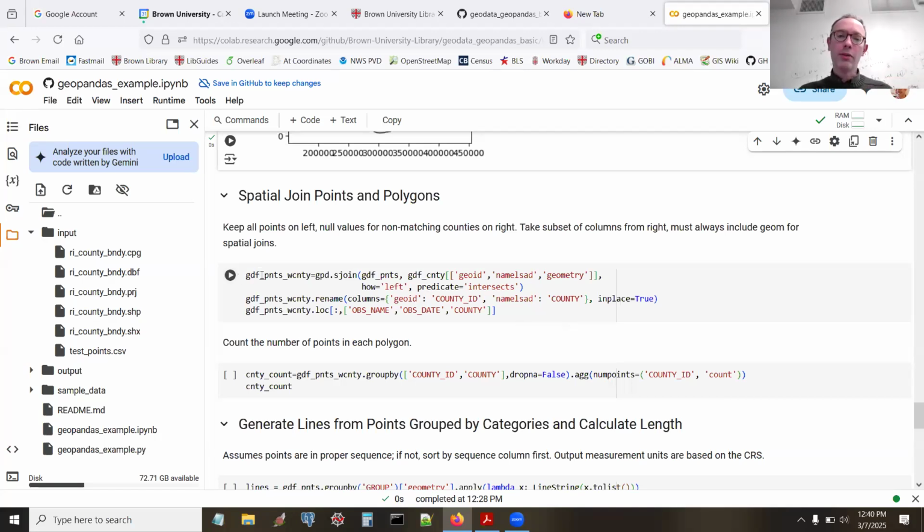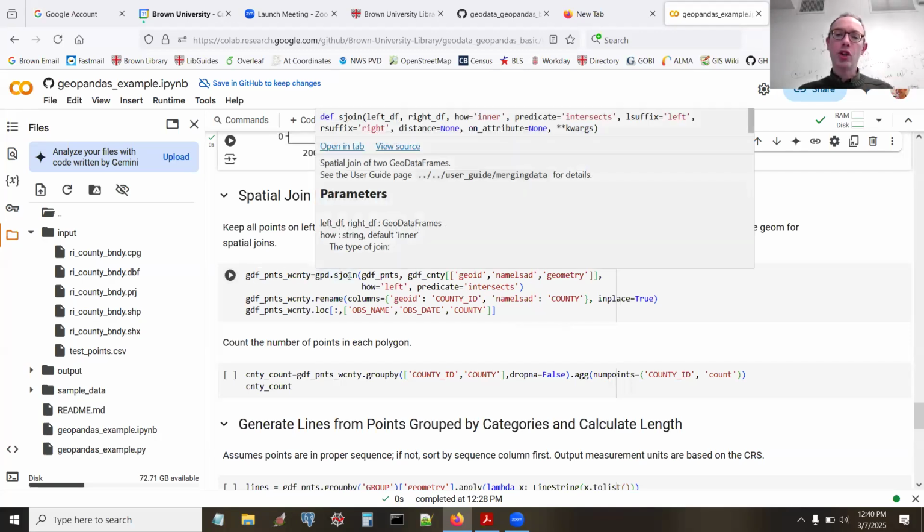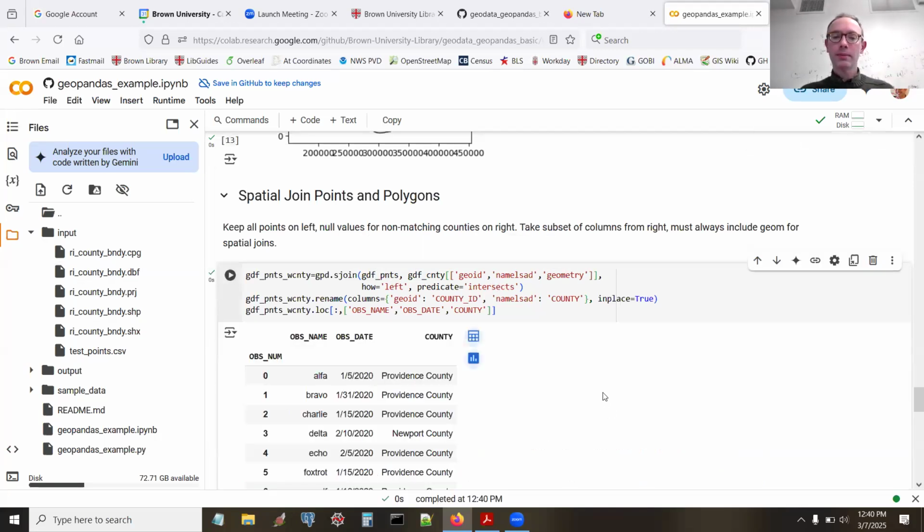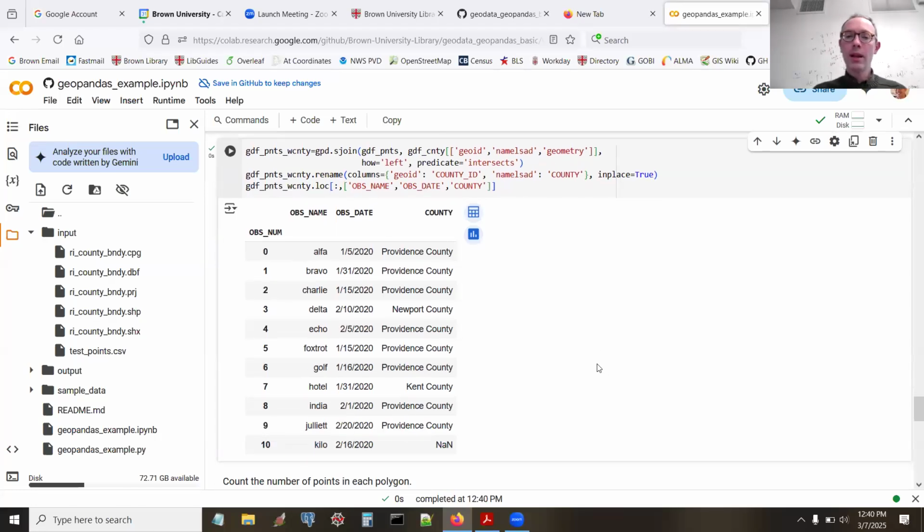So for example, here, if we're going to create a new geodata frame, this sjoin is a spatial join. And we say we're going to take the points data frame and the county data frame, and these are the things that we're interested in taking along as attributes. We're going to do a left join, and the basis is going to be an intersection. So let me run this. And what that does is for every point, it assigns it the attributes of the county that the point intersects.